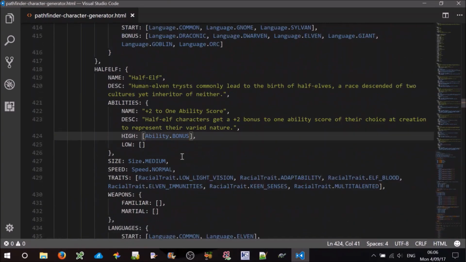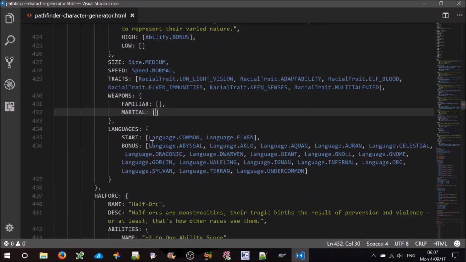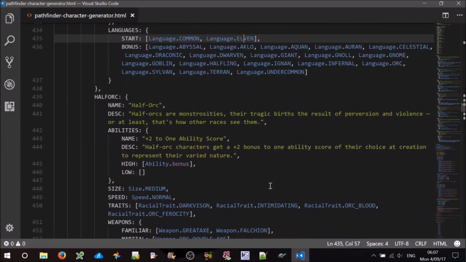So half-elves have an ability dot bonus. They have no familiar or martial weapons, but they've got a huge list of bonus languages, because I think it says they can choose anything. So I put everything except Common Elven, and they said that you're not allowed to choose Druidic. So Druidic is not in that list. I think because it's a secret language or something.